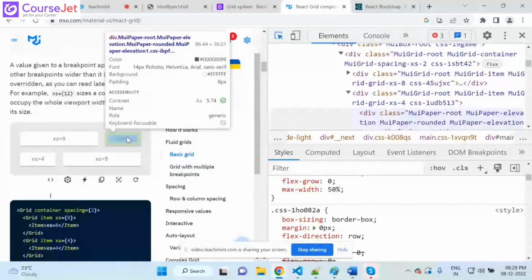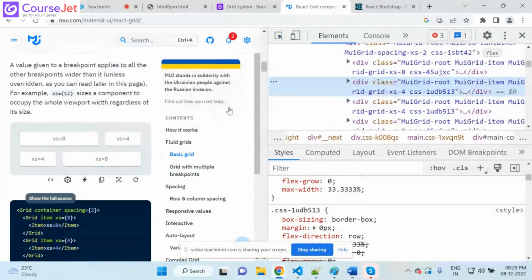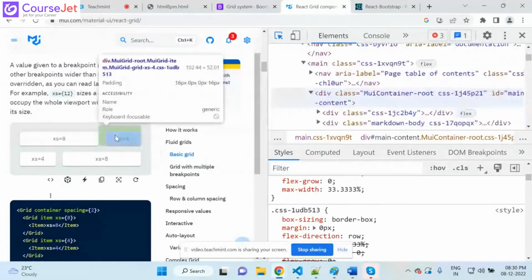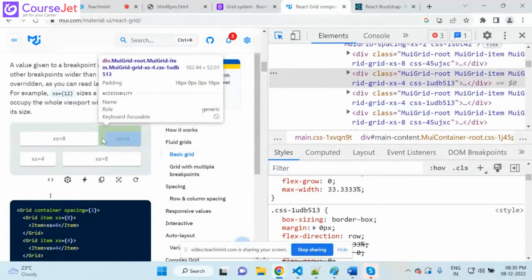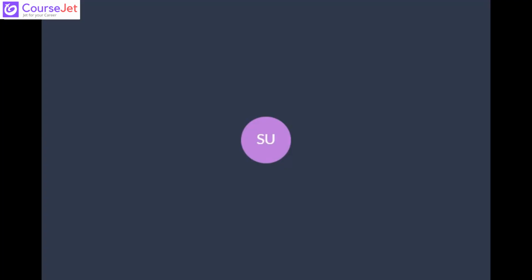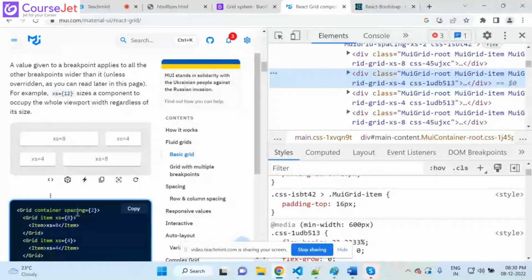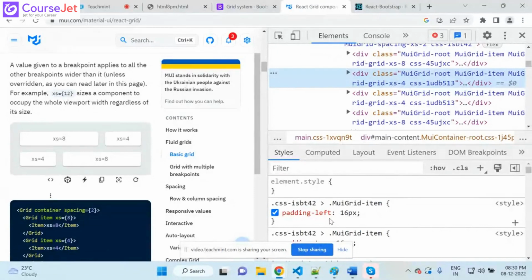for example, I'm selecting this, see, some padding gets applied, right? When hovering over this element, a green color line came, which means the padding is applied. Padding left and padding top are applied. You can see padding left 16 pixel and padding top 16 pixel. So if you give spacing, padding will get applied automatically. So you are giving spacing and they are applying padding. Because of that padding only, it is not displaying.